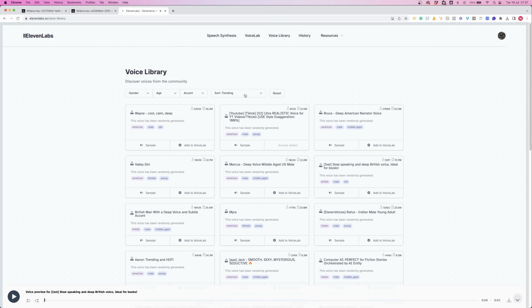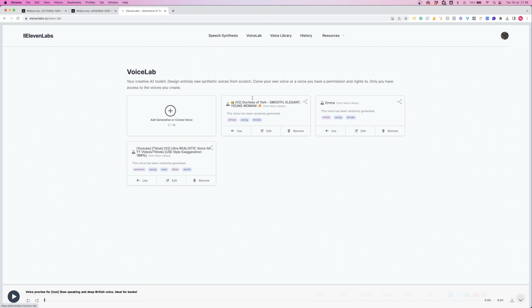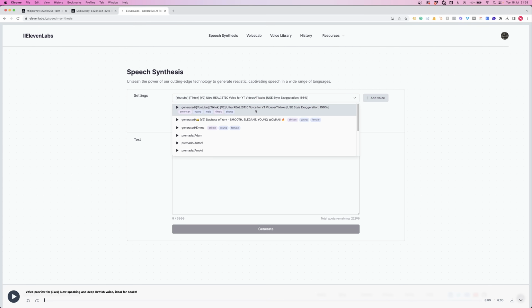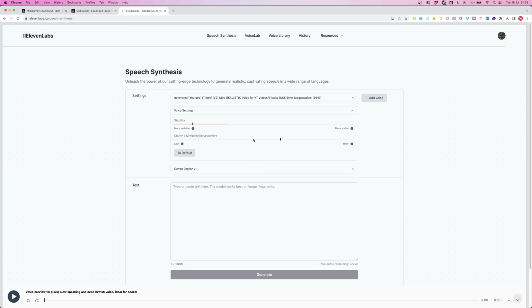Fantastic. So you can try out any of these and then you can add them to your voice lab. You can add more and more depending on how much you pay for your subscription with 11 Labs. So I've got 3 here because I'm on the most basic tier. And then go to speech synthesis, choose your selected voiceover artist, and try different settings as you go. So we need a short little script.